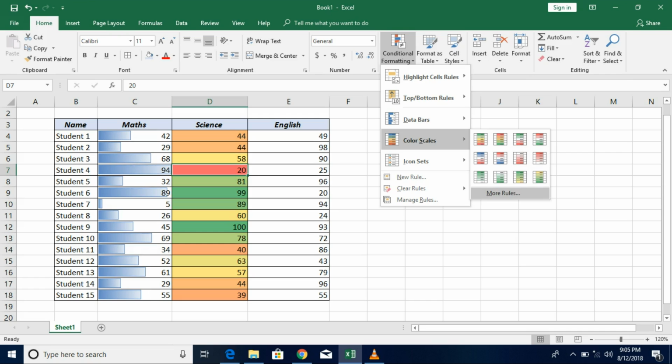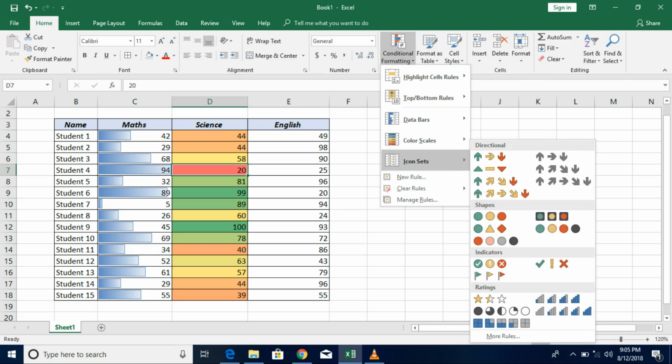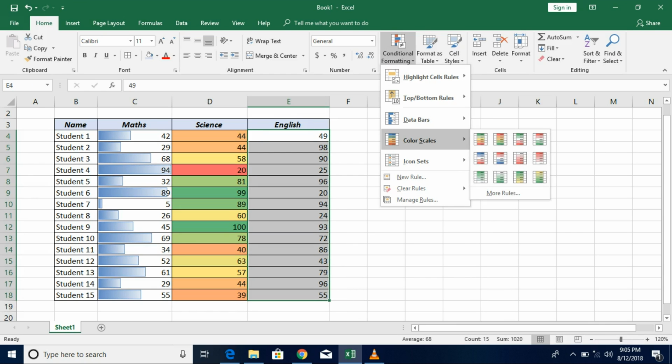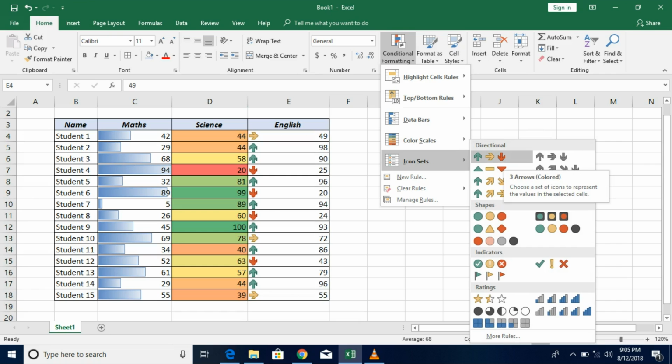And obviously you have the choice to pick your own colors from more rules. Now the third thing you have is icon sets. So let me select the third column here to represent what icon sets are. Here, in icon sets, you will get a lot of icons available, which you would have used on your Android phones or something, where you use them in chatting and other displays. So it's like emoticons which can be used to represent some kind of data values.